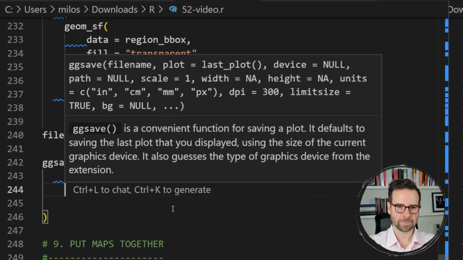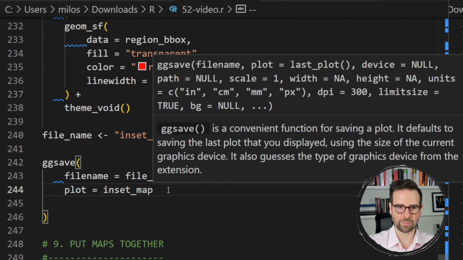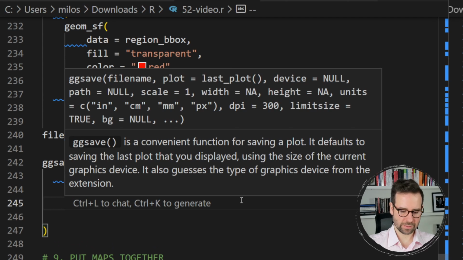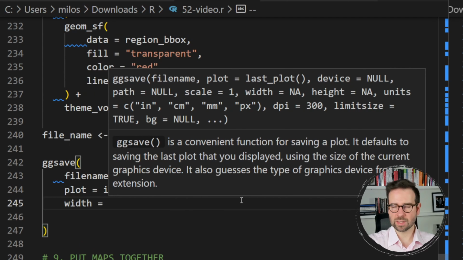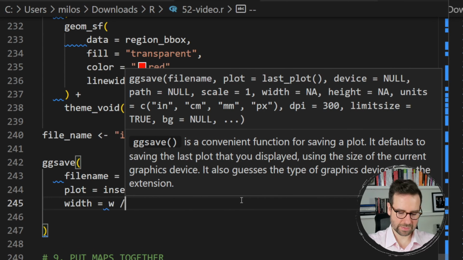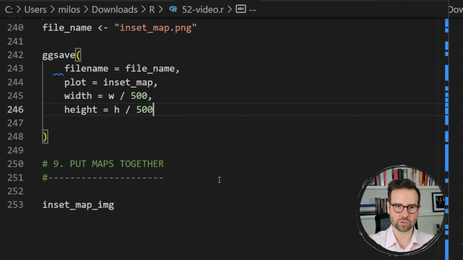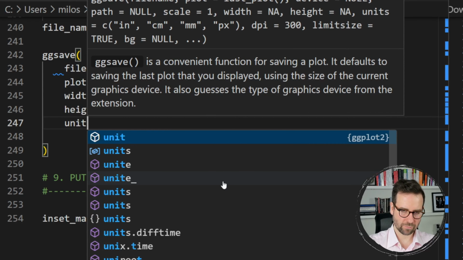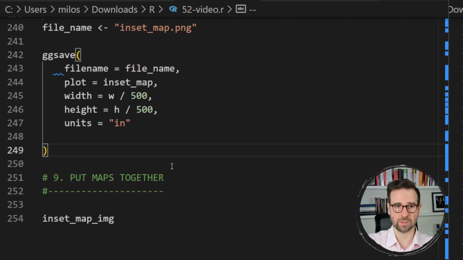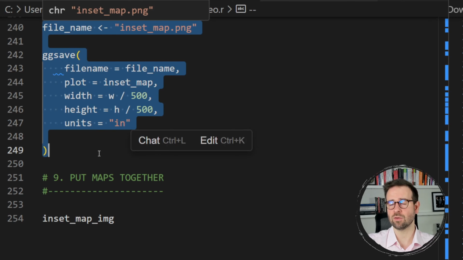The second thing that we want to do is choose here the plots. Our plot is called inset_map. And then you can define here, of course, the width and the height. We used that before, so basically we just divided here by 500 to get some decent value in inches. And we did also for the height, we also need to do this to avoid the distortion. And here for the units, we can define here inches, but if you're not comfortable, you can also work with millimeters or centimeters, whatever is fitting for you. So you can then run this and finally also save locally.